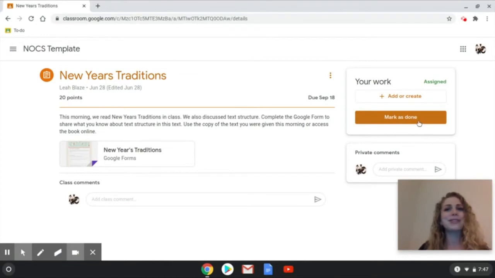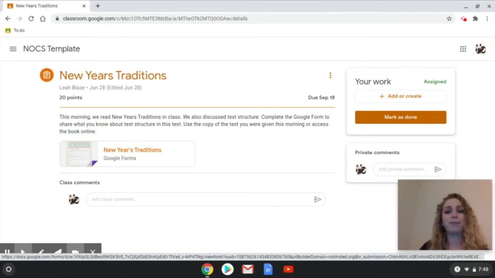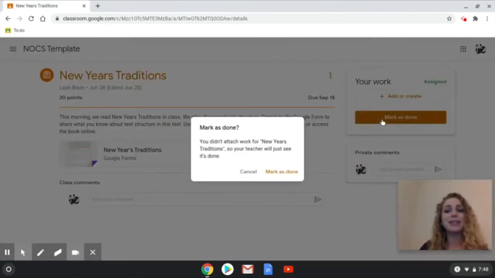Sometimes students are going to see Mark as Done because there's no attachment that students are turning in. They might be doing work in something like a Google Form or work on another web page completely. When students select Mark as Done in this case, Google is going to say, you haven't attached anything. Is that okay? And if it is okay, students can go ahead and click Mark as Done. Don't be alarmed if you see this message. Oftentimes, it's because of the type of assignment a teacher has created.